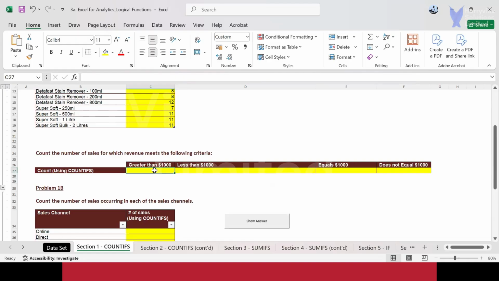That is greater than $1,000, the number of sales that is less than $1,000, the number of sales that is exactly equal to $1,000, then the number of sales that is not up to $1,000. It is not greater than 1,000, right? That is not equal to 1,000 per se. So we say equals to, as usual, our COUNTIF.